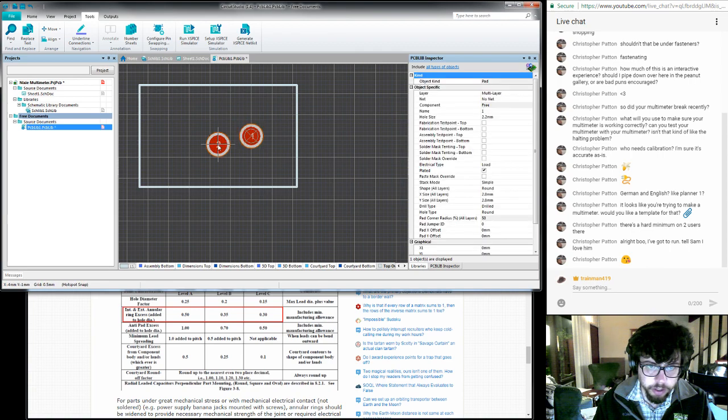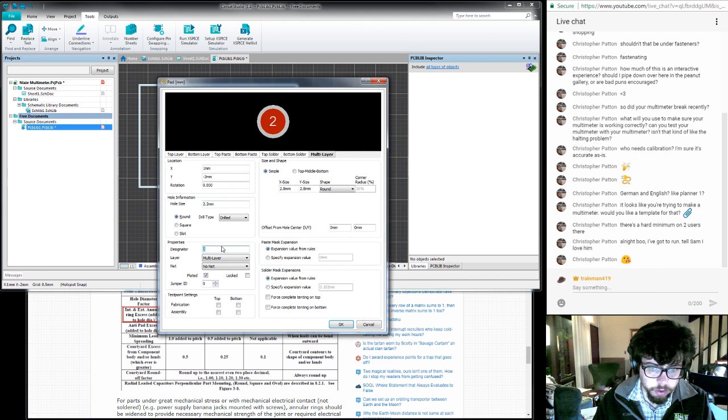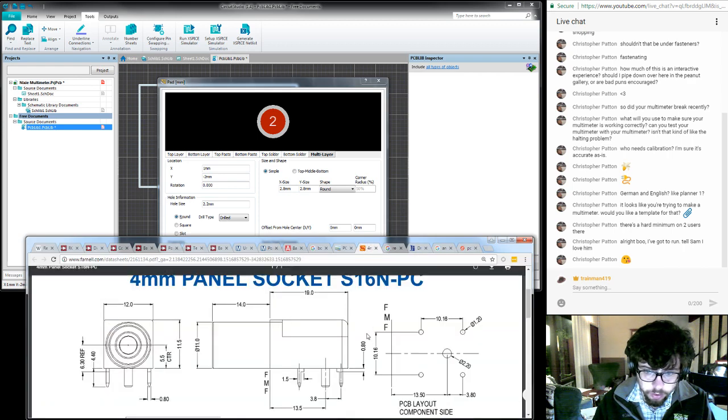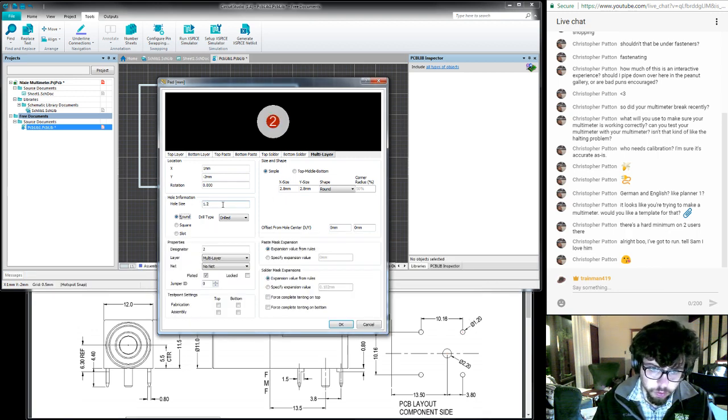Now let's actually put that in the middle of my part. And then I want another pad for the other hole. This one is going to be 2, which is fine for this. For its ID number, these are a 1.2, so I'll do a 1.2 millimeter hole and a 1.8 millimeter pad on that hole.